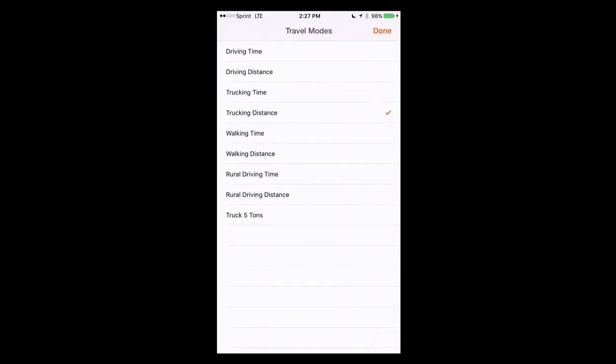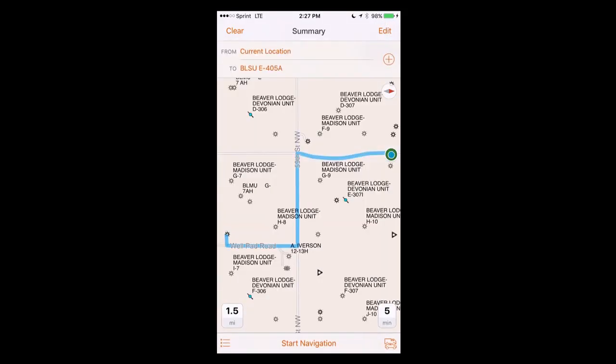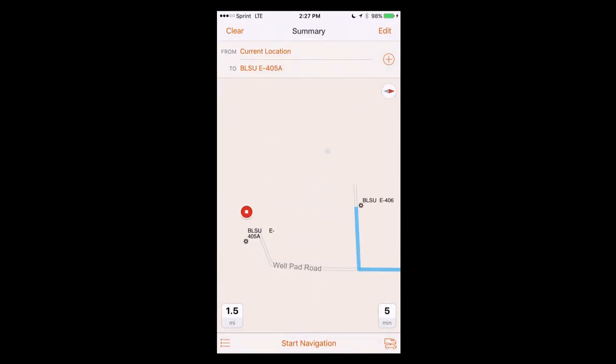When I click down to the bottom and I set my travel mode to the 5-ton truck, it'll reroute. And we see that again, it's going to that road just short of there. So that's just, for demonstration purposes, how you get to the travel modes within the application, but it honors it once packaged.